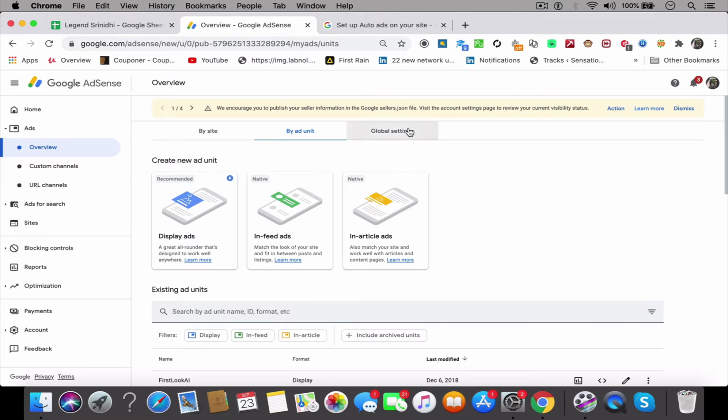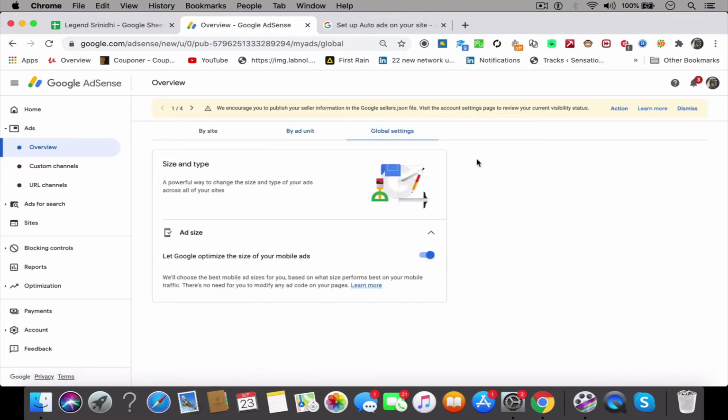And then Google will also have global settings here. You also have the option to let Google optimize the size of your mobile ads. So it optimizes the ad size for your mobile phone. Google ads are the best on the planet.